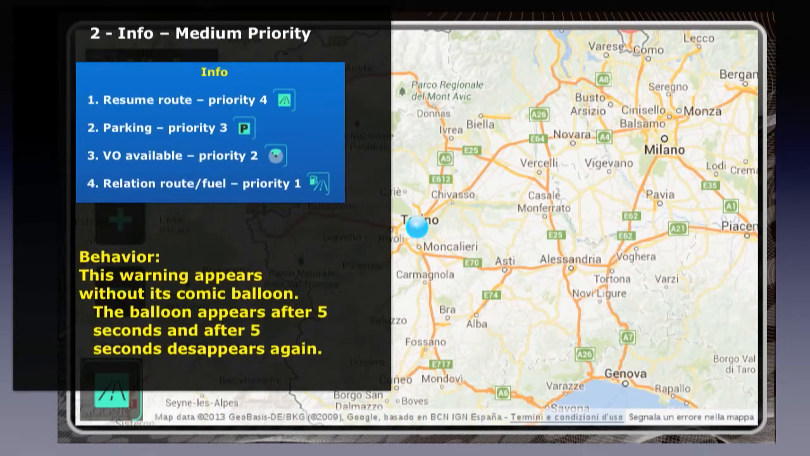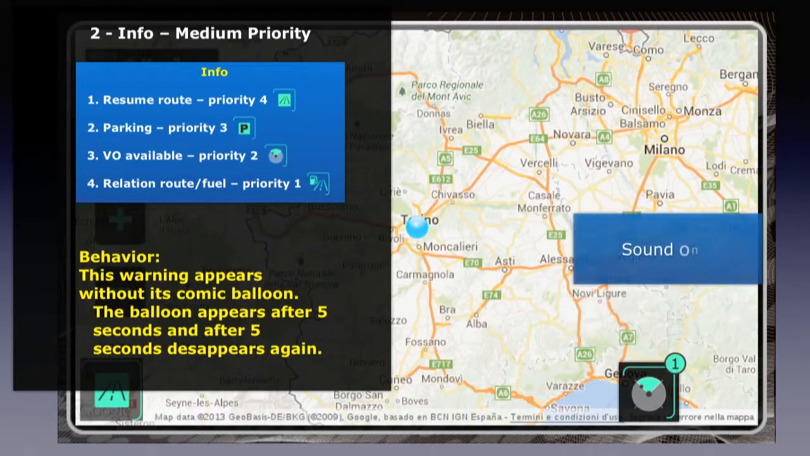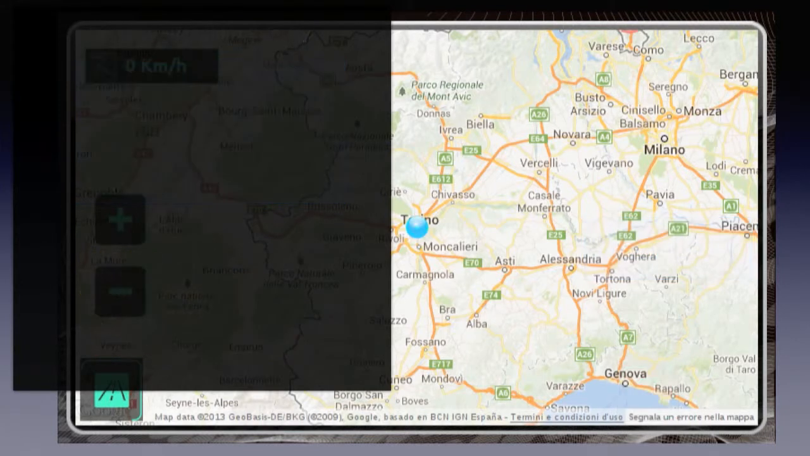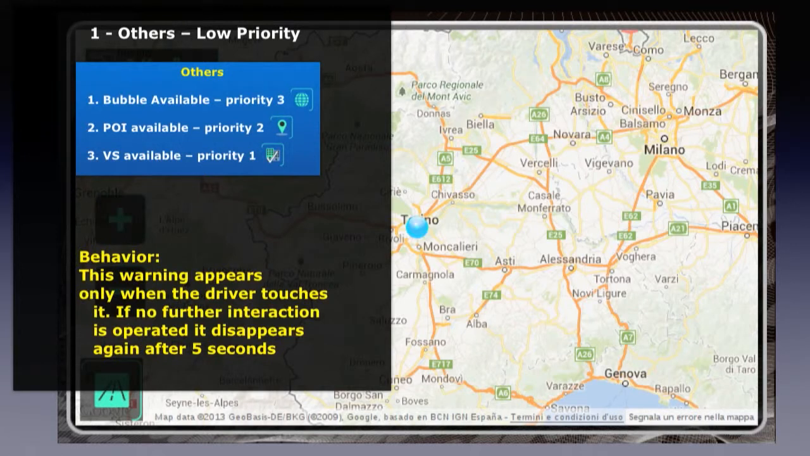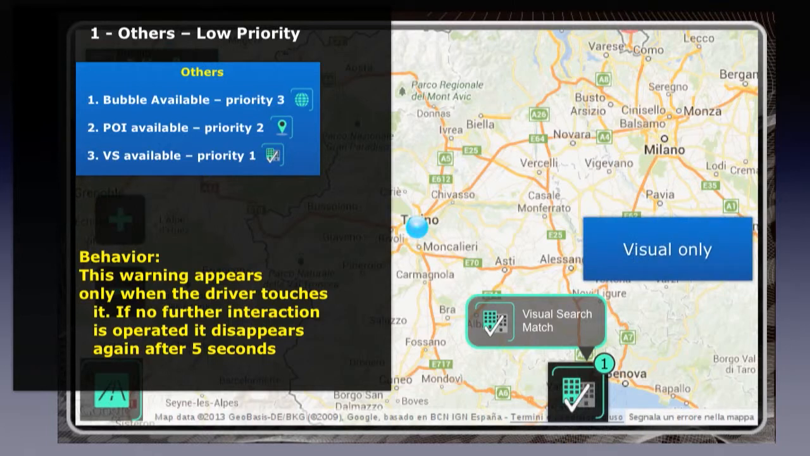Information warnings appear with no balloon, but with sound, and after a few seconds the balloon is shown, and if not managed by the driver, disappears quietly and automatically. Only a small badge number stays on the top of the icon, to keep this information in the driver's mind for future use. Other warnings have very low priority, and for this reason their balloon never shows up unless the driver touches the warning.